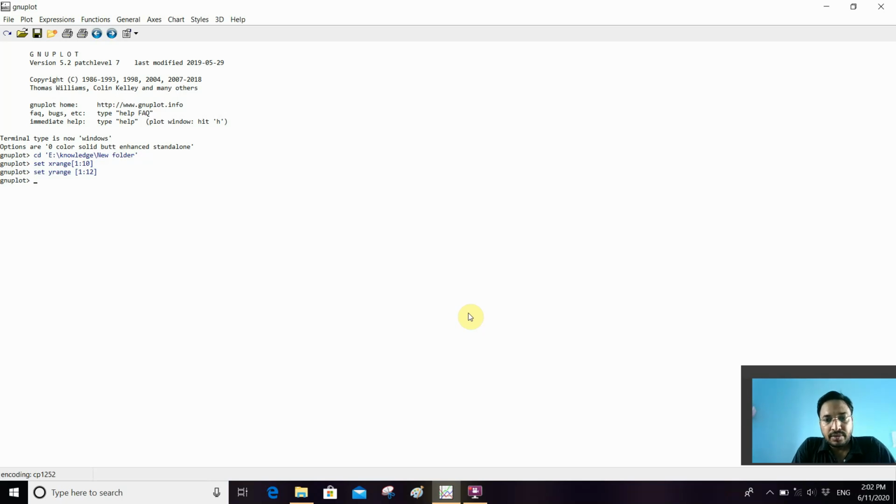We have to choose another axis so that we can plot the second graph with another axis. So I have to give a command for setting range: set y2 range. Here I am taking lower bound 1 and upper bound 15. Okay, bracket close.